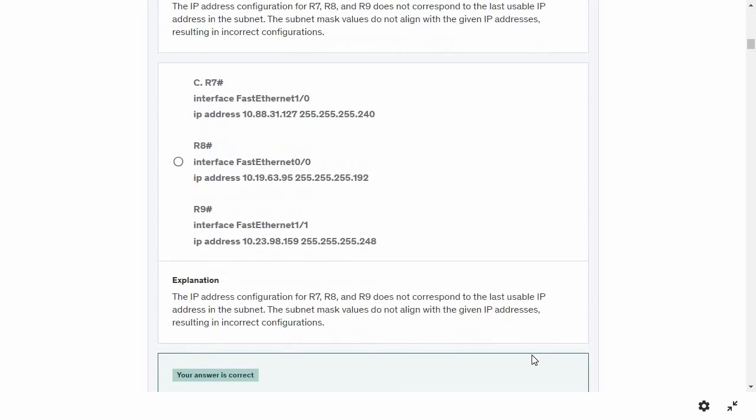Explanation to C or 3. The IP address configuration for R7, R8, and R9 does not correspond to the last usable IP address in the subnet. The subnet mask values do not align with the given IP addresses, resulting in incorrect configurations.